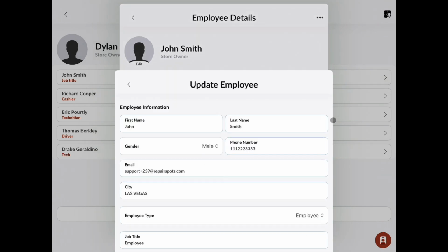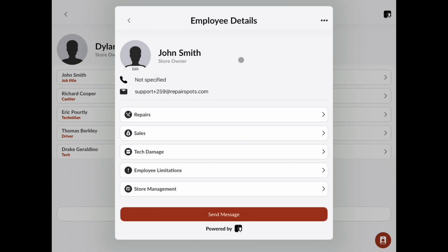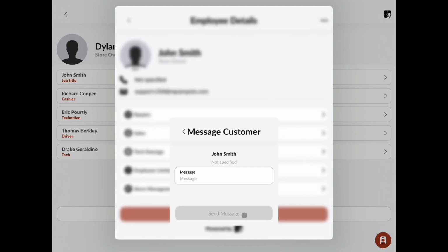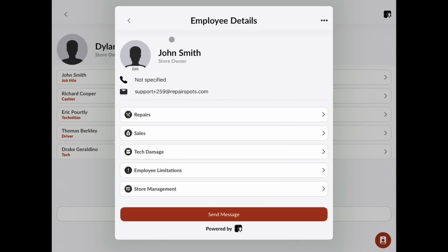We can go to Edit Employee, and it's going to open that same screen that we had earlier for creating the employee. And we can change any of the settings here. If we want to send a message directly to this user, we can also choose to send them a message. And this way we'll be able to type the message we want to send and send them a text message with that message.